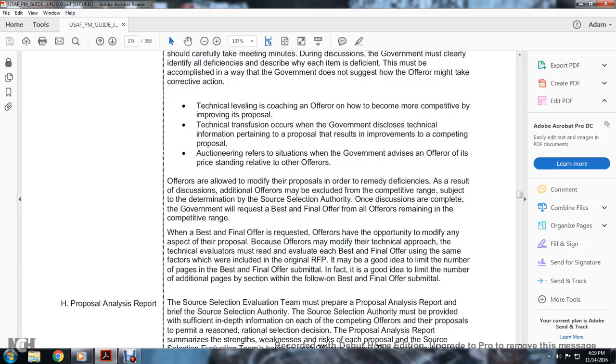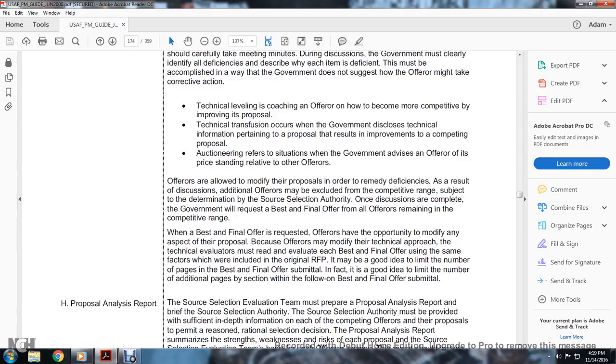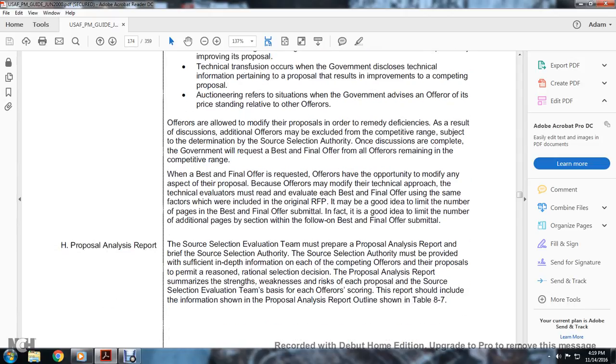Modify the technical approach. The technical evaluators must evaluate the best and final offer using the same factors, which will include the original request for proposal. It may be a good idea to limit the number of pages for the best and final offer submittal. In fact, it is a good idea to limit the number of additional pages in the sections which follow on the best and final offer submitted.